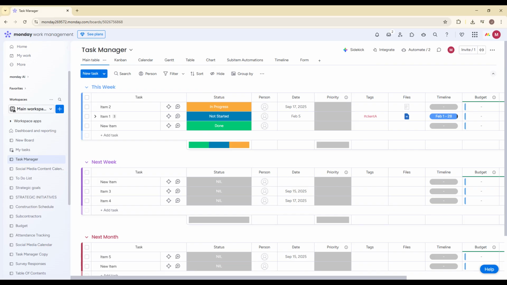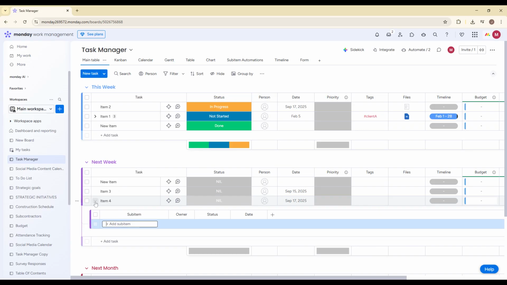Move your mouse and hover over that item. On the left side of the item name, you'll see a small arrow. This arrow is what allows you to expand or manage sub-items under that specific task. Click the arrow on the left of the item name. When you click it, the item will expand and reveal the sub-item section. If no sub-items have been created yet, you'll see an option to add a new sub-item.